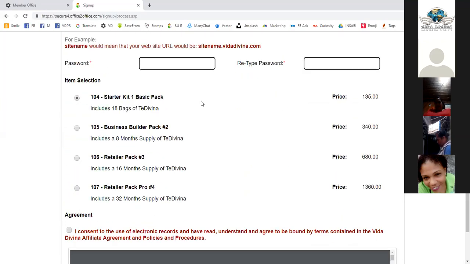Then we have the starter packages. We have the basic package with the 18 tea bags. 18 tea bags, yeah. $135. 8-month supply is 340, and so on.